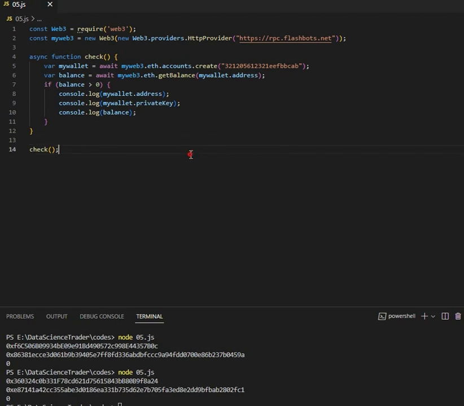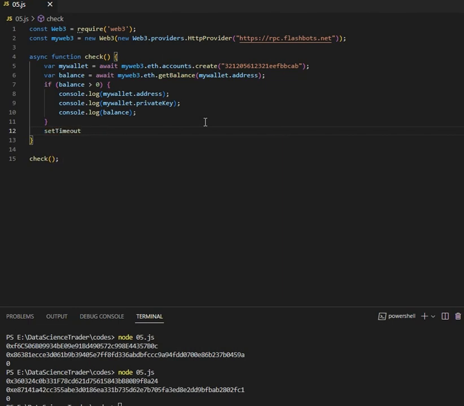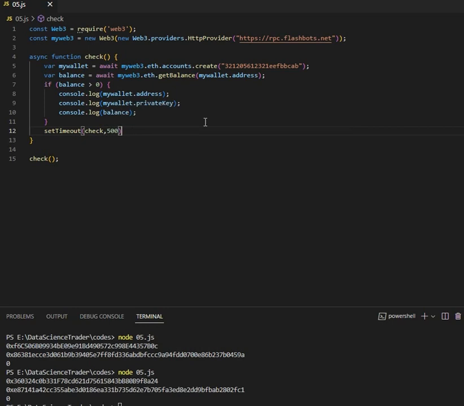But then we don't want to run this function only once and generate only one wallet. What we want to do is to do it continuously until we reach a winning one. For this reason, we can use the setTimeout function, with two parameters: the first one is the function to call, and the second one is the milliseconds to wait before doing it. So each time the check function is done, in the end it will wait 500 milliseconds, or half a second, and then call itself again and again and again.